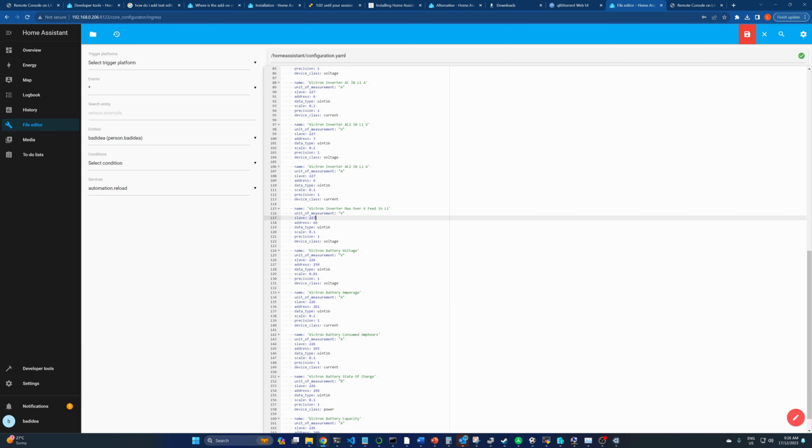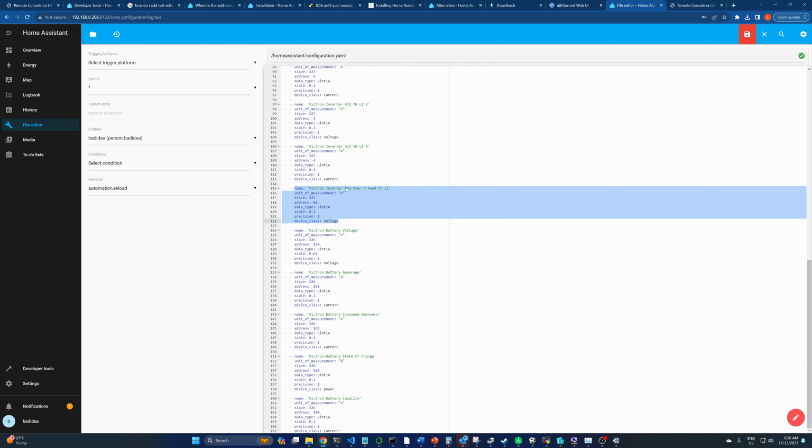AC2, invert it, max over voltage feed in. Is that related to the grid, or is that related to something else? I think I'm just going to leave that one. Even if it has an error, it has an error, it's fine.